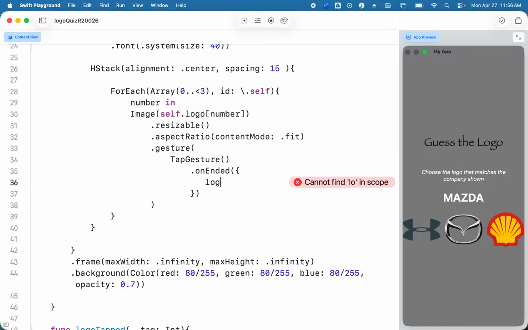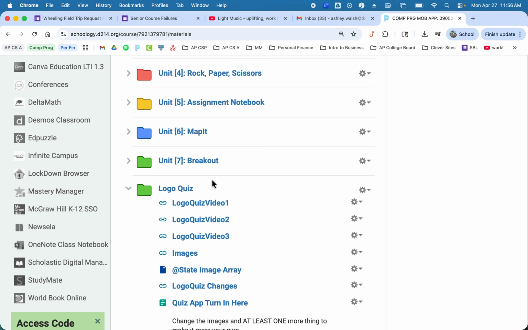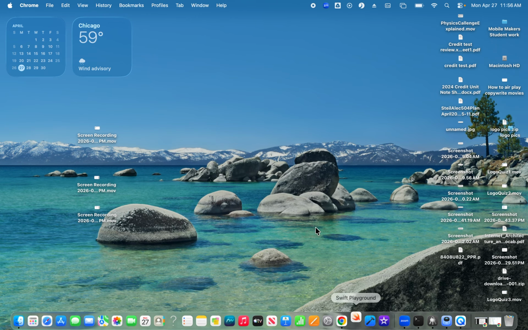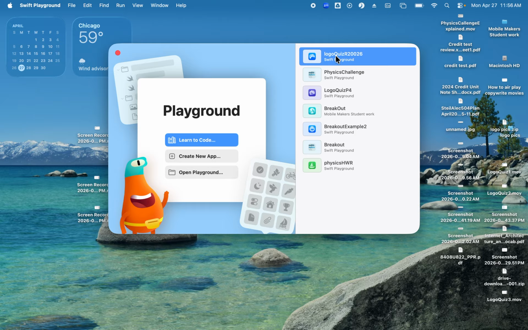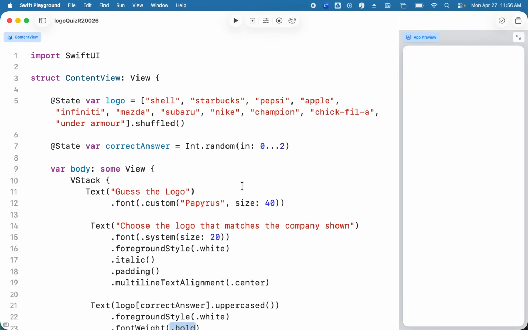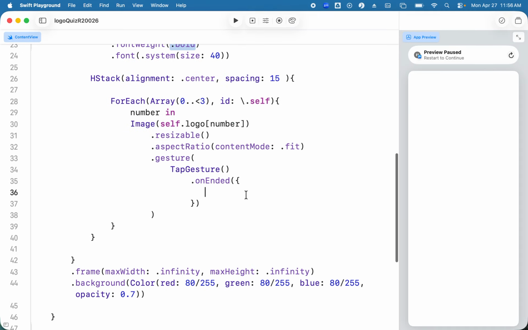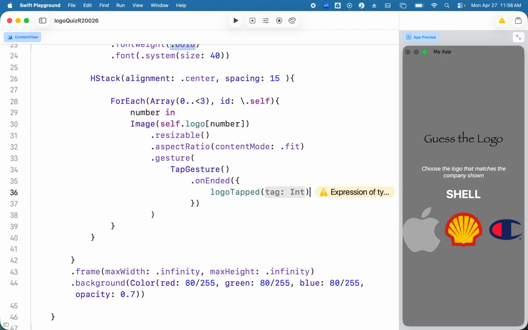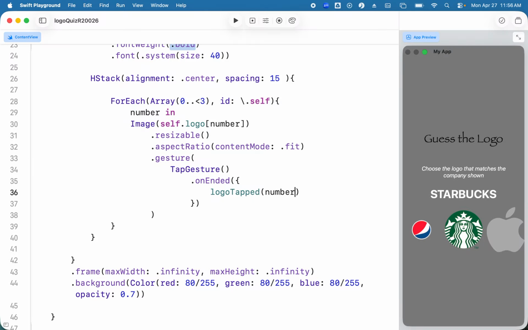I'm going to figure out why. I'm going to quit this real quick and start it again so that it'll auto-populate. There we go, down here, it should be pulling up. There we go, logo tapped. And then that tag in here, I actually want to call it by the number. That's what I had a little brain missing.